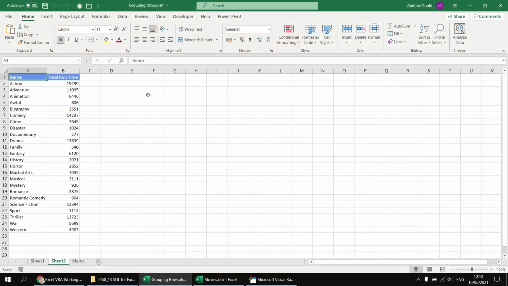Now that we've grouped this data, we can include as many extra aggregate columns as we like. We've covered these aggregation functions in quite a lot of detail in the previous video in the playlist, so let's just have a very quick recap of some of the basic functions. I'd like to include a count of the number of films in each genre, an average runtime, and a min and a max runtime as well.